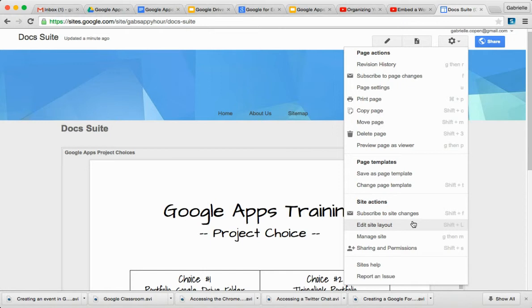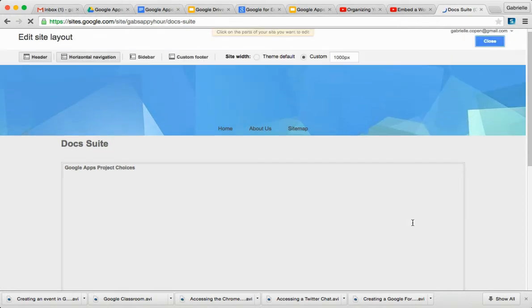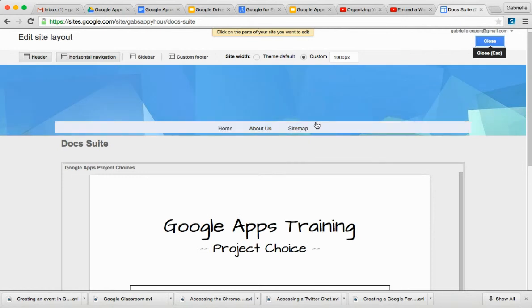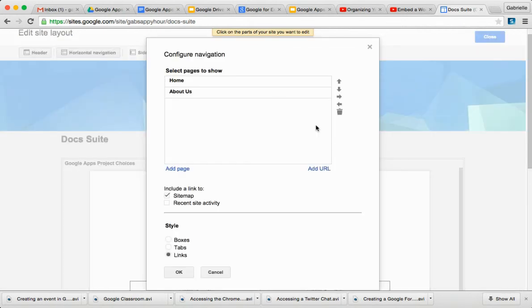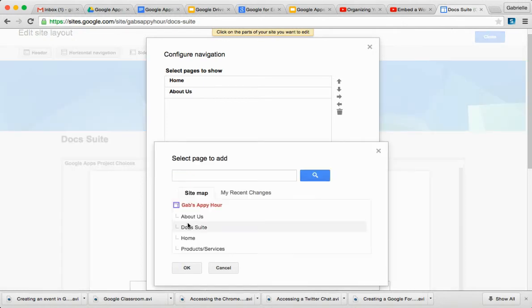So I'm going to click Settings and down to Edit Site Layout. And I'm going to click on the header. Sorry, the horizontal navigation. I'm going to click Add Page. And I'm going to add, you'll see all of these are the pages that are a part of this template. So I'm going to click Docs Suite, and I'm going to click OK.